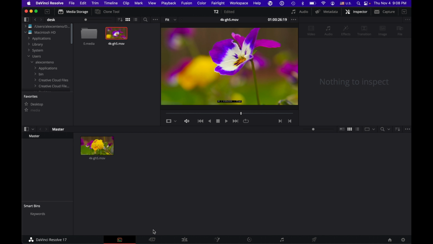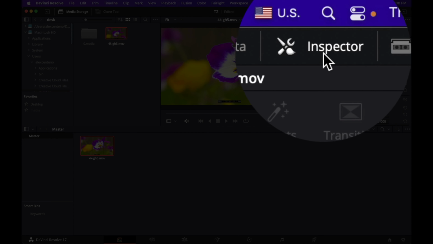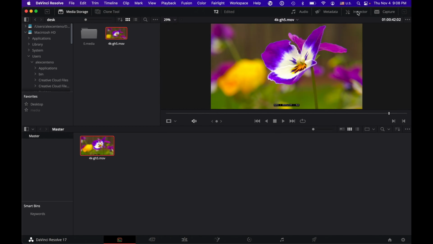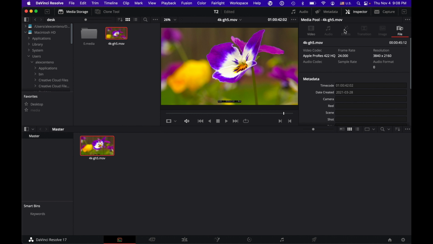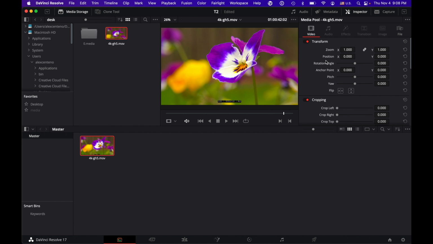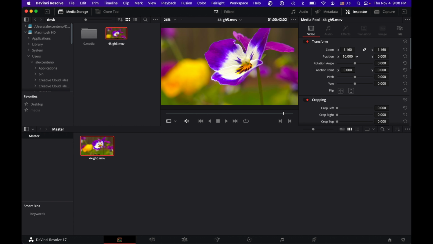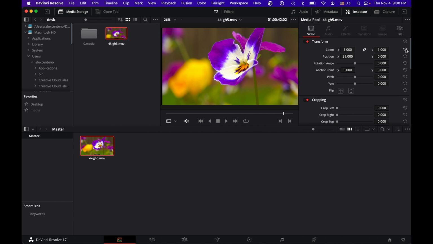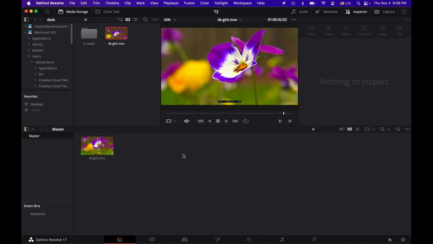Also, if I select something here, you can see that to the right, you might not have it selected, but you can select the inspector. And this gives you some information about the file or about the audio, the effects, or the video itself. So for example, the zooming or the position. So all of those things can be controlled directly from the media pool. So that is the inspector.